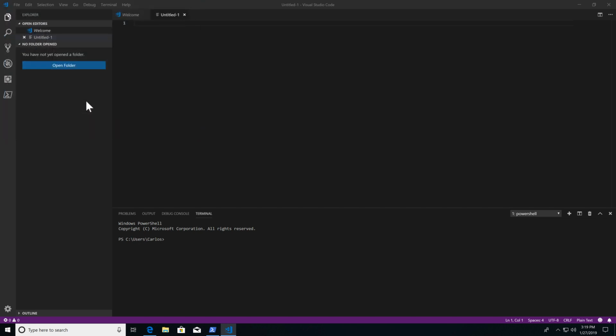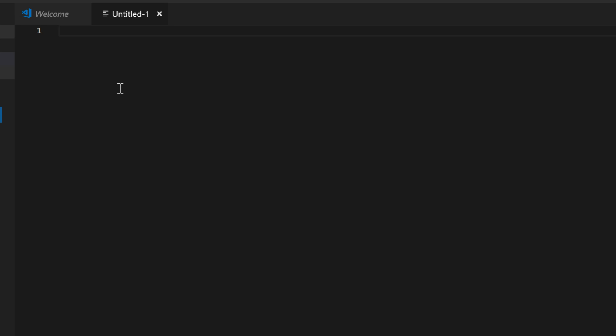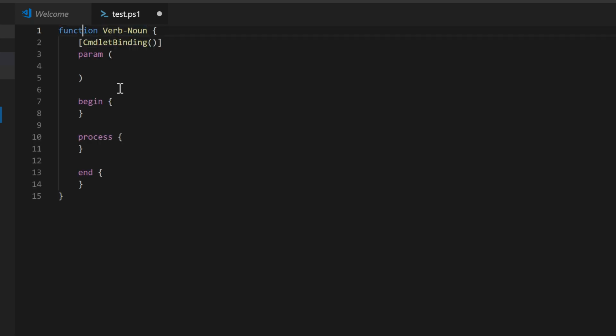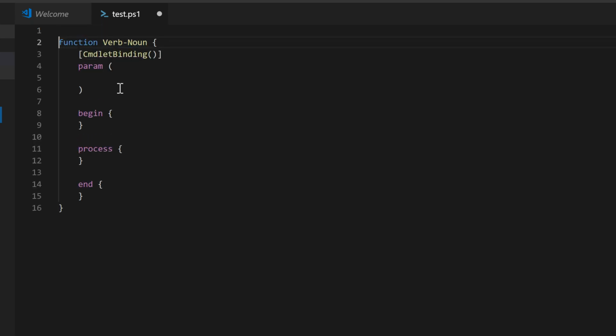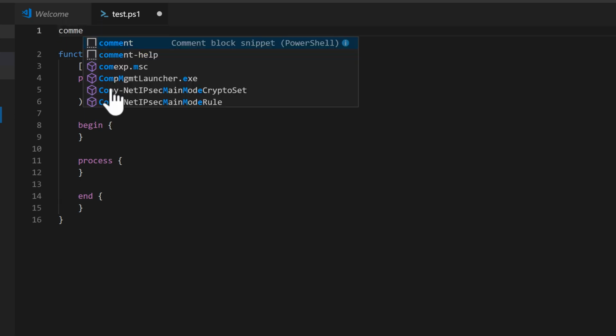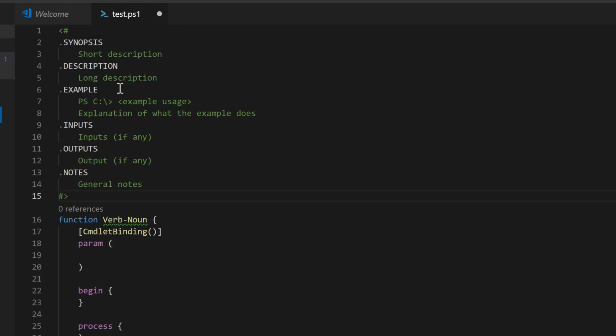Test.ps1. And as I design my functions, let's call it cmdlet here. Let's use the template. For a cmdlet, I can actually just go over here and do comment help. And it will already add a template of the help information for me. So all of my functions are documented the way that they should be.